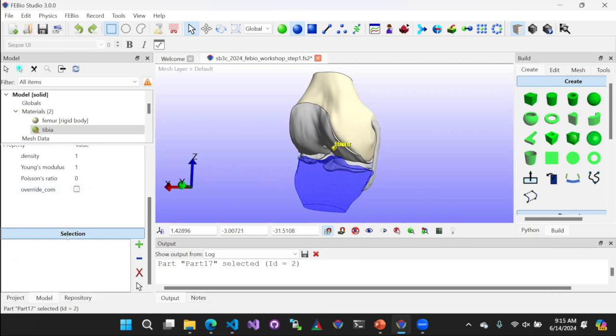Back on the model panel, scroll down to the selection pane, and then click the green plus button to assign it.